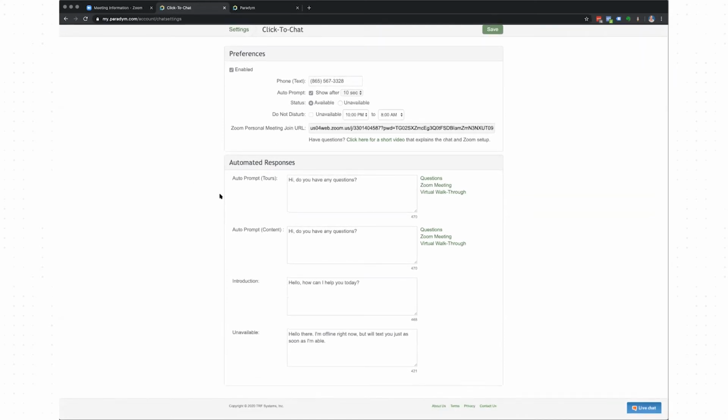We have two new options, auto prompt tours and auto prompt content. So auto prompt tours is going to be the prompt that comes up for your live chat on all of your virtual tours and all of your listings. The auto prompt content, this is for our Reach Social users. This is going to show up on social media landing pages. So this can be a little bit more generic, not so much geared towards a specific listing.